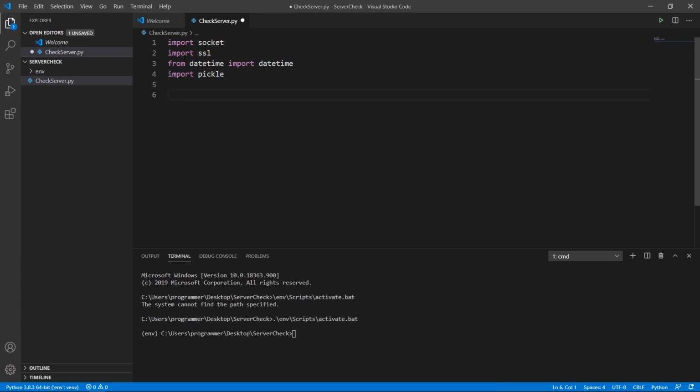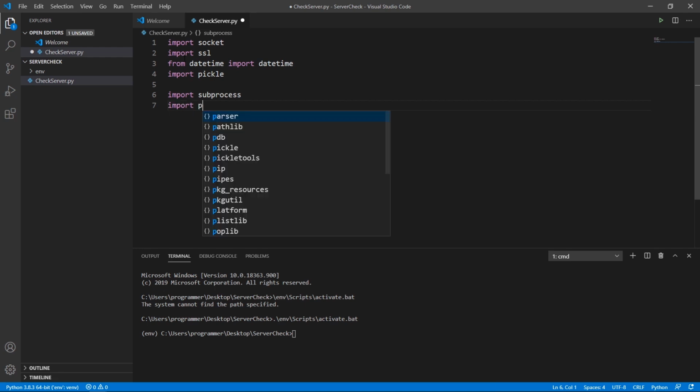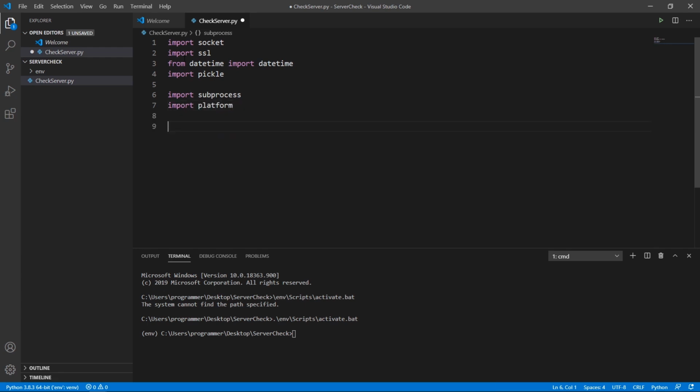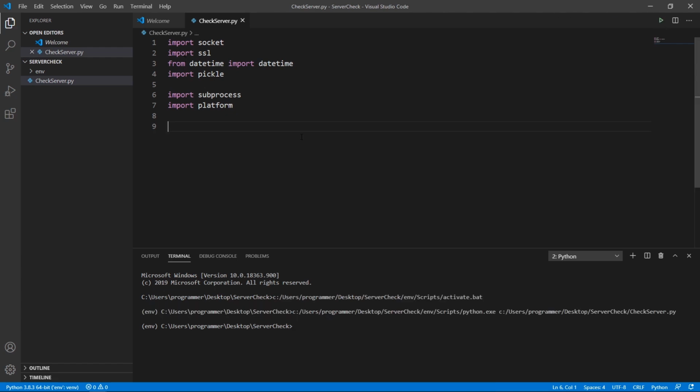Now we also want to be able to ping just plain computers. So most computers are going to have some type of firewall that doesn't let you connect to certain sockets, unlike a web server where you can connect to port 80 or something like that. So we're also going to import a couple more libraries that are going to help with that. We're going to import subprocess and import platform. Now this is going to help tell us if we're running on a Windows or a Unix system. So we can go ahead and save this and run it, and it looks like we should be good to go.